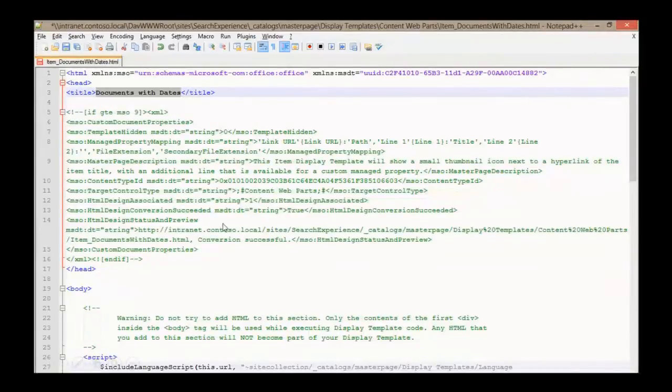You can see that we have the content type ID embedded here, and that's what tells SharePoint that this is a display template. You can see that the target control type is content web parts, so this appears only for the content search tool pane and not for the search results tool pane. And there are some other additional properties here. The one that we will be interested in today is managed property mapping. You can see that this is already pulling in properties like path, title, file extension, secondary file extension, etc.